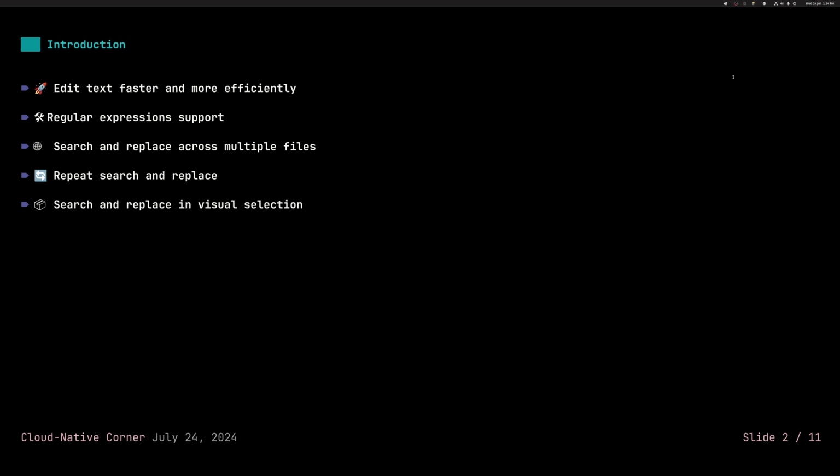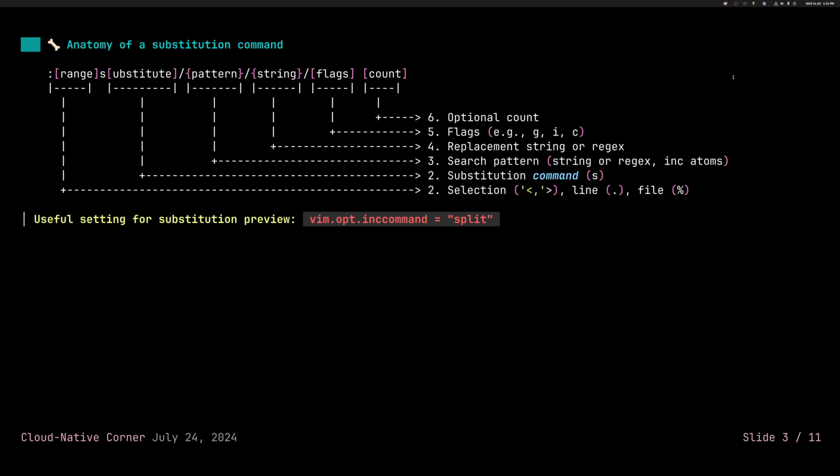So we will look at things like using regular expressions, performing search and replace operation across multiple files, how to repeat them, how to change only in visual selections, and more. This will be a presentation mixed with a kind of a demo. So I'll try to show you all the things we talk about in action.